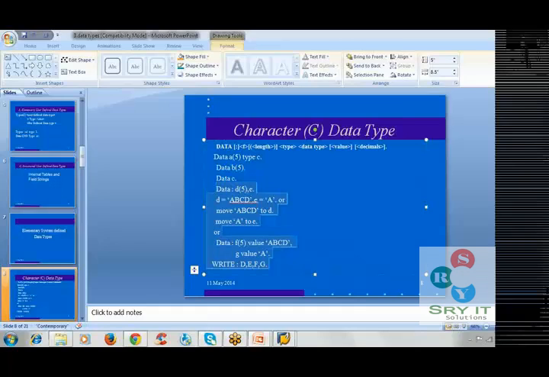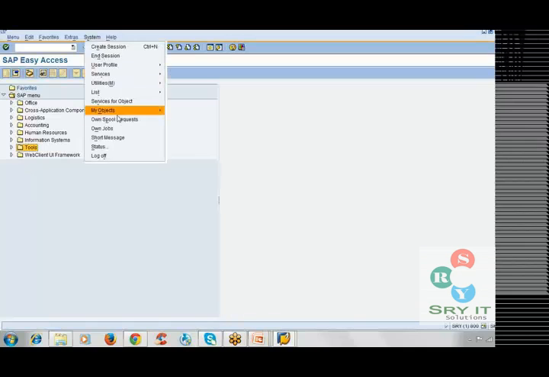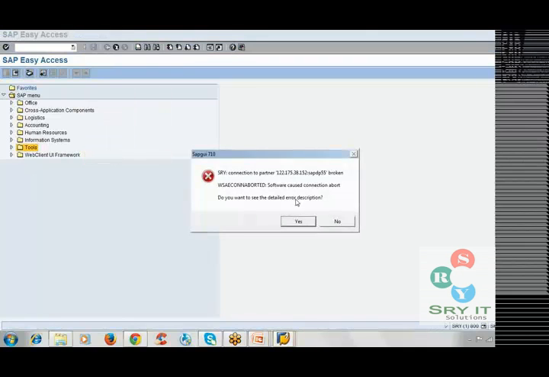Now, so how to log in? You know that, right? Everyone knows. Have you taken the steps to log in? Anjum has not taken. How to log in? So I'll be explaining to you how to log in into SAP once again.